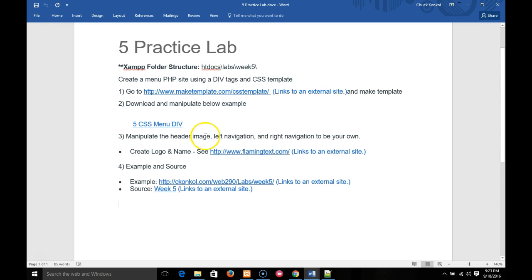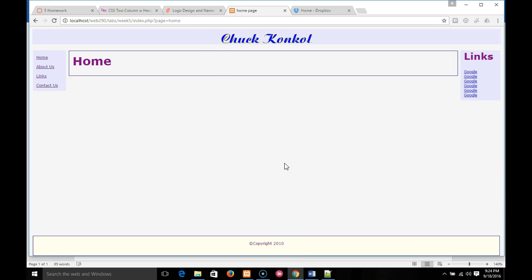You'll manipulate the header image to make it your own, and add your own left navigation and right navigation. There is a website called flamingtext.com that we'll look at to show you how you can do the logo and name. So let's look at the example here. This is a header, left nav, right nav, body, and footer here at the bottom.